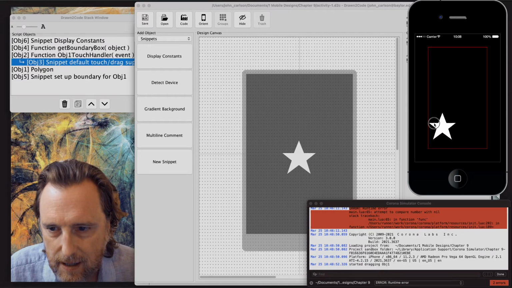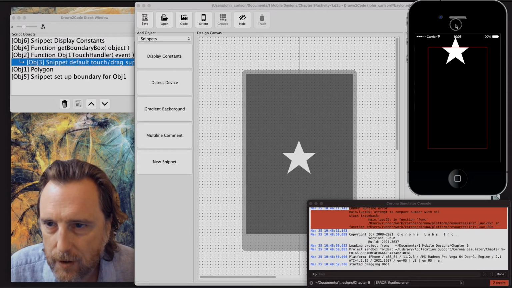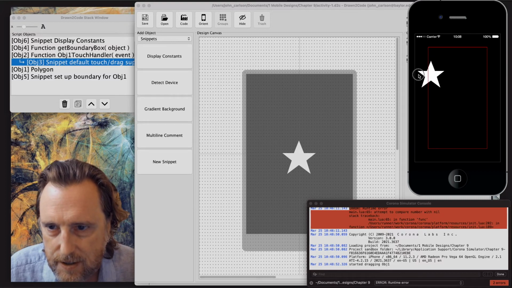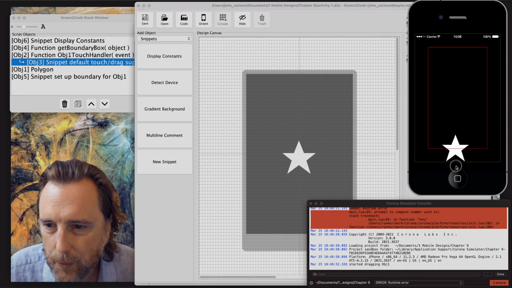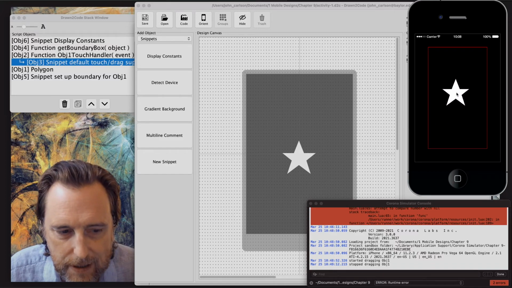Dragging, and hopefully, if you're following along, what you'll see is your star just bumps right up against the edge, but won't go over. So our fence works.